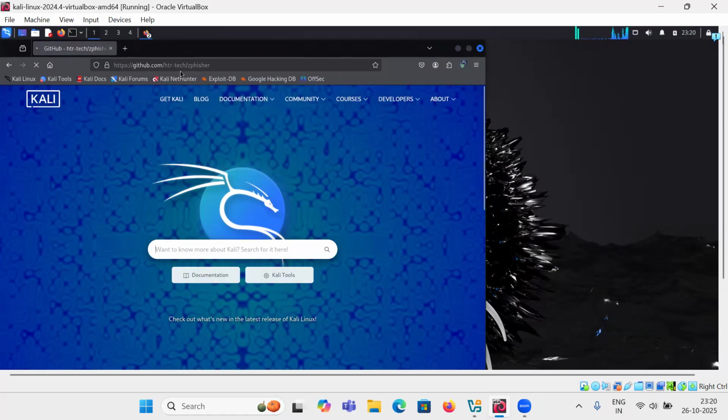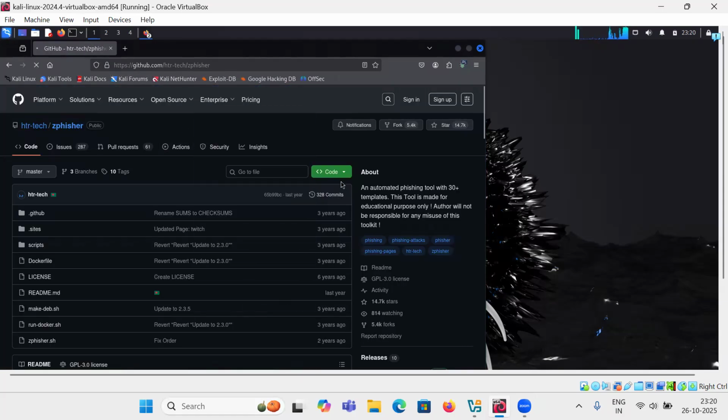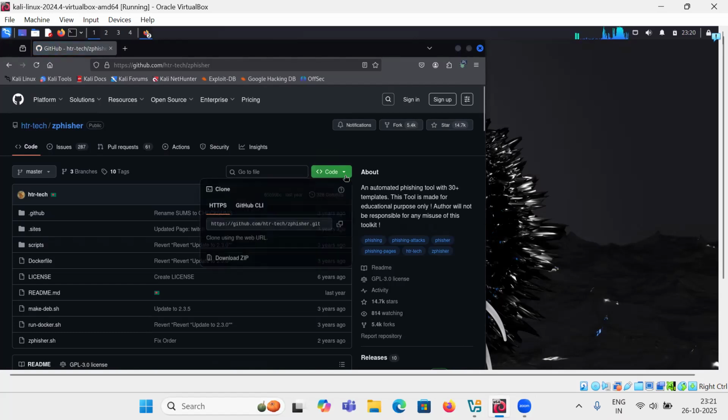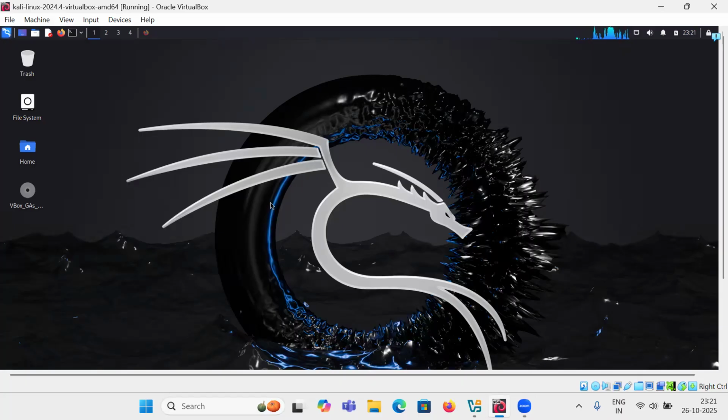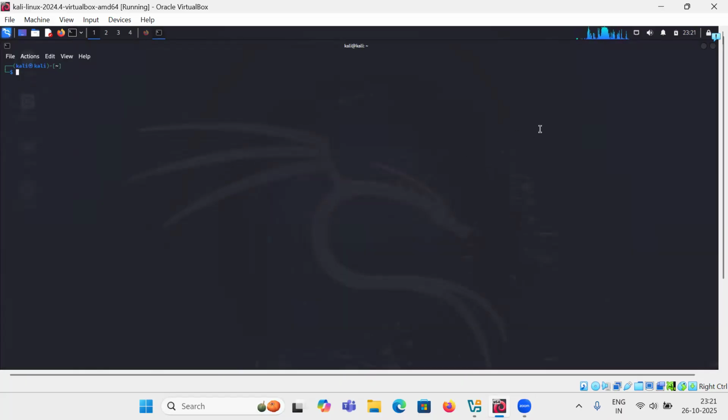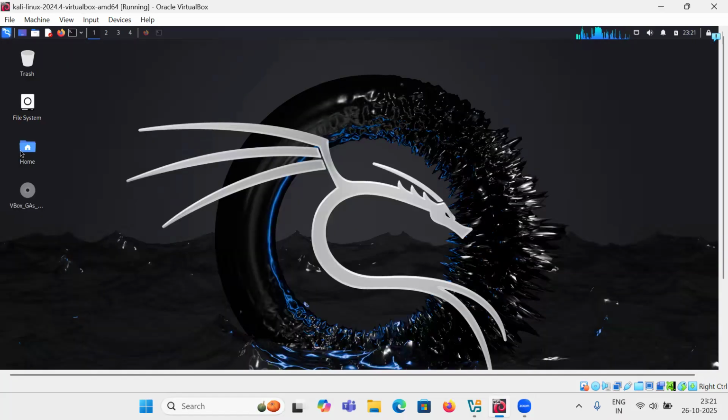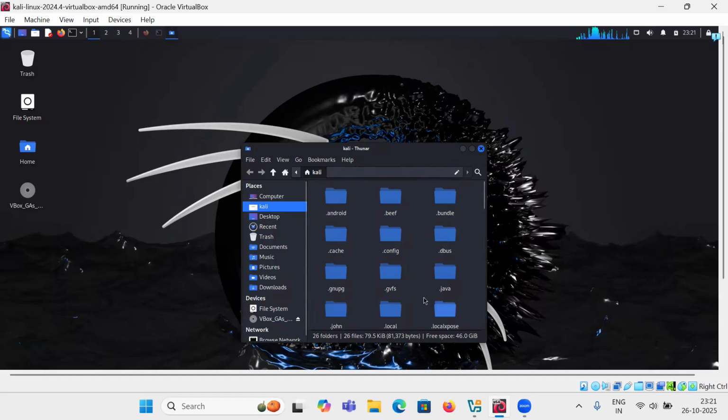And here is the URL of this. You can go to the code and download the zip file. After downloading the zip file, you have to extract it from the downloads folder. You can either right click it like this. I can show you.